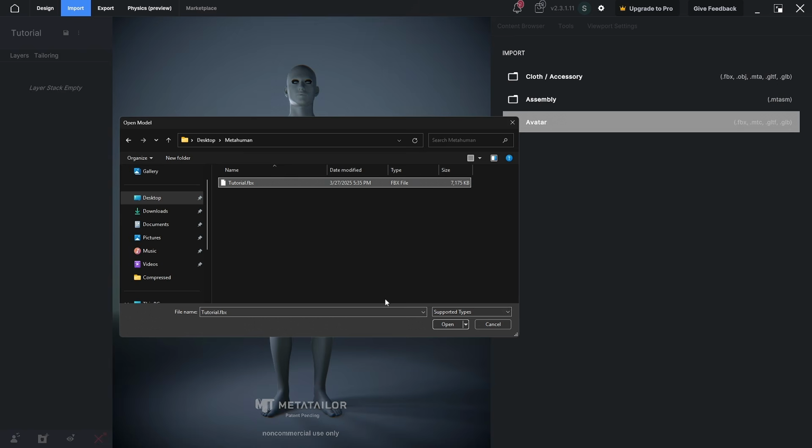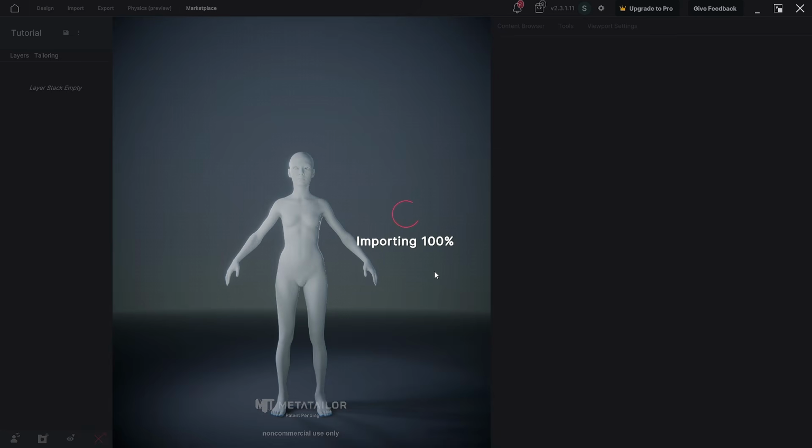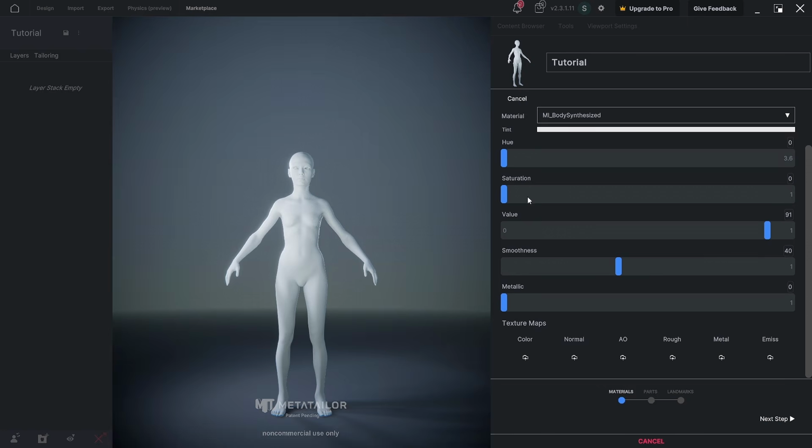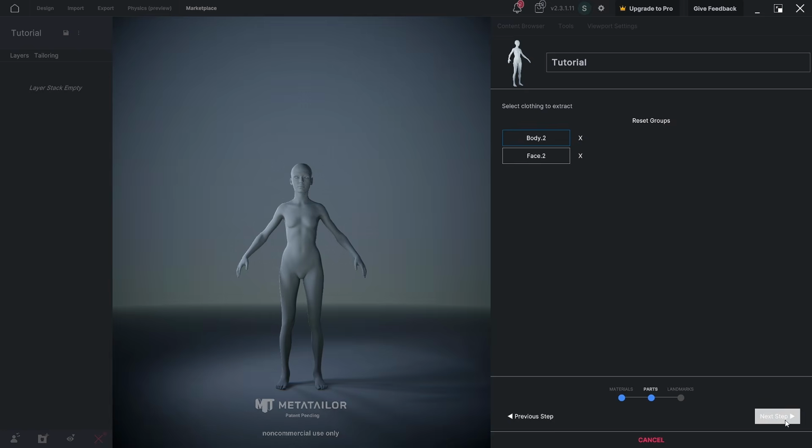MetaTailor supports multiple file formats, but I prefer FBX, and for good reason. Our MetaHuman is now imported. For materials, there's nothing to tweak, just click Next. Same goes for the next step. No changes needed, so just hit Next Step again.